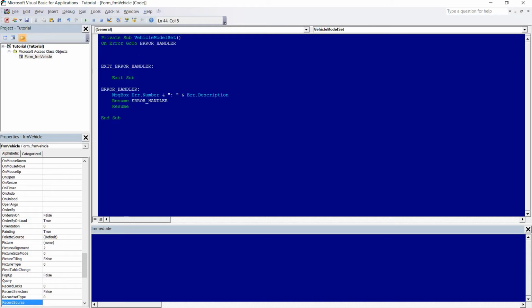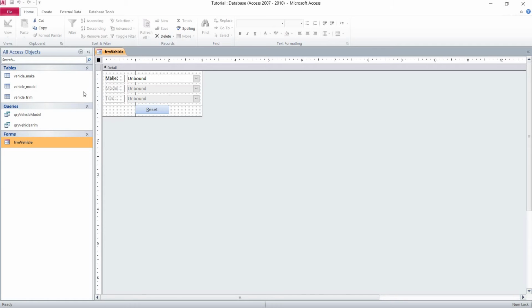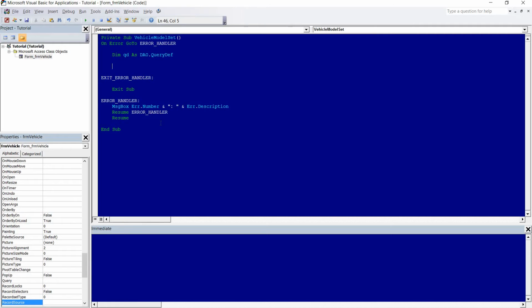First, I will say Dim QD, and it doesn't have to be named QD. I just prefer to name QueryDefs QD, but you can name them whatever you'd like. So I'll say Dim QD as DAO.QueryDef. And we need to point this QueryDef to a particular query in our database, and the query we'll point it to is called vehicle model. So we will go back to the Visual Basic editor, and we'll say Set QD equal to CurrentDb.QueryDefs.